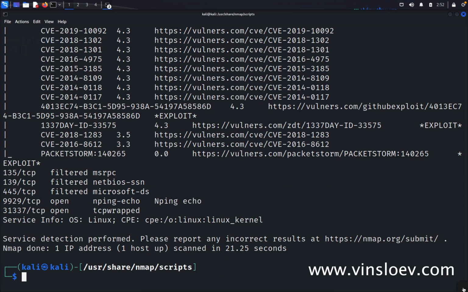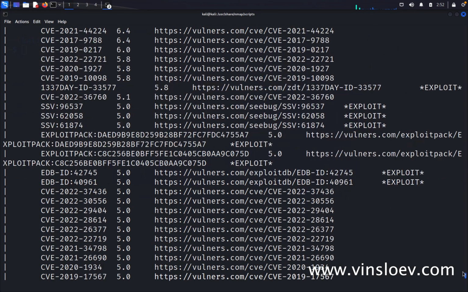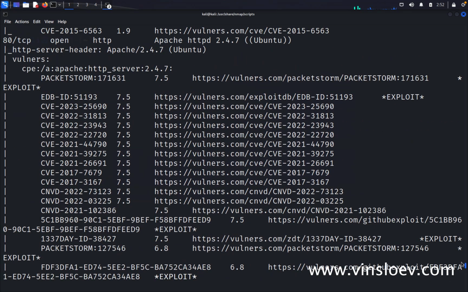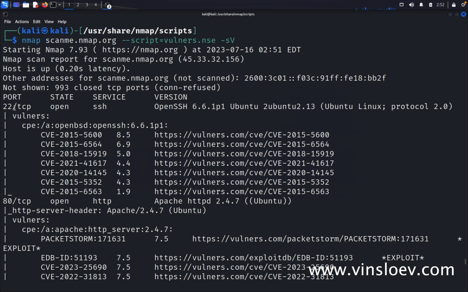So the scan has now completed, and what we see here is that it has returned a lot of information. So basically, we have scanned through the ports that were on this host. For example, port 22, which is SSH. Here we see what version is actually running, and then it provides some CVEs, which are the vulnerabilities that could be used on this particular version. And then we can read more about each of these here.